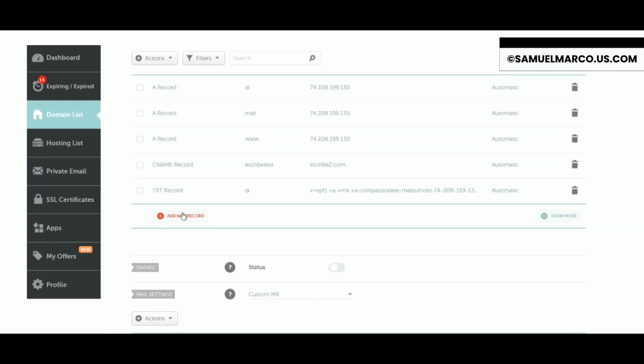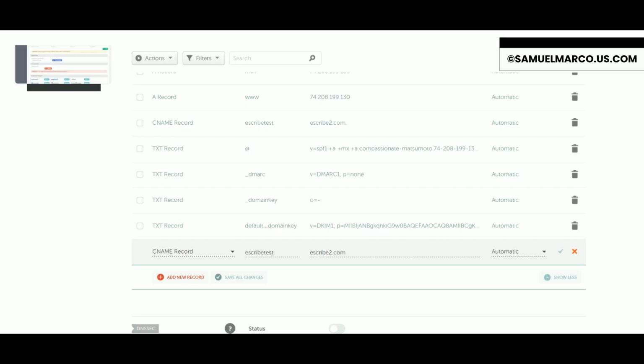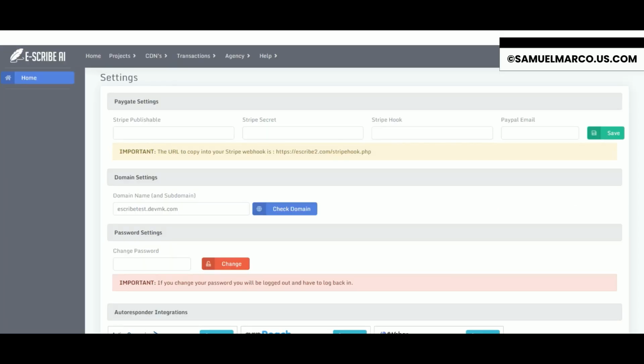But the way I did it was add a new record, CNAME, and then for the host, I type in eScribe test, which is what I call the subdomain. And then the target is simply eScribe2.com. And I click that and then wait for DNS to propagate. That can take anywhere from a few minutes to 24 hours. And it has to propagate worldwide.